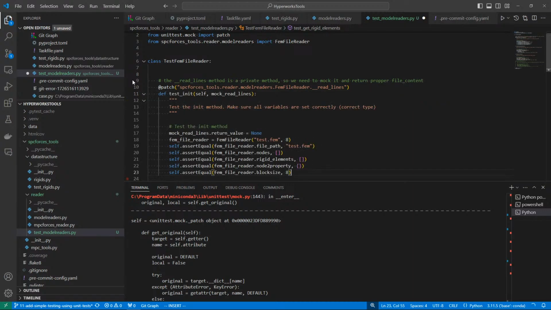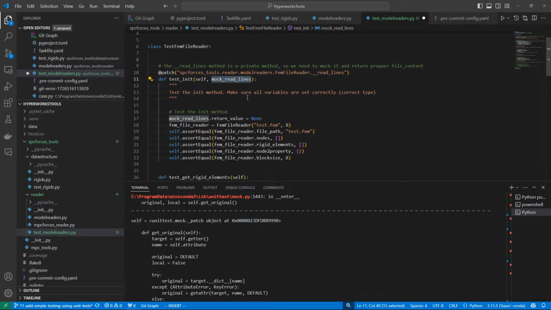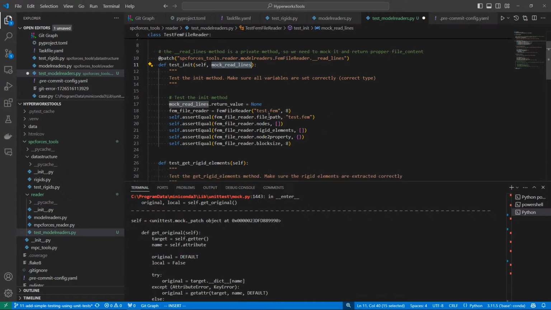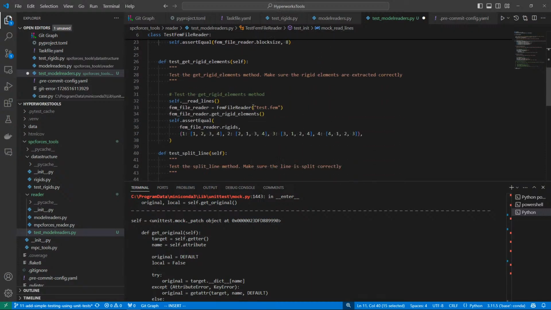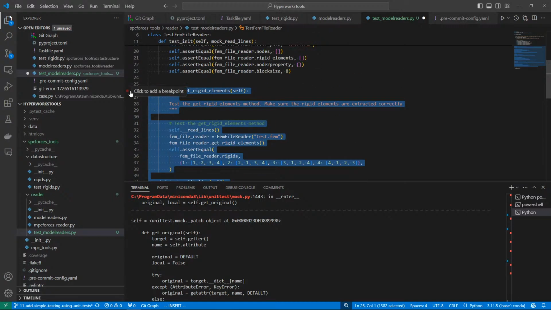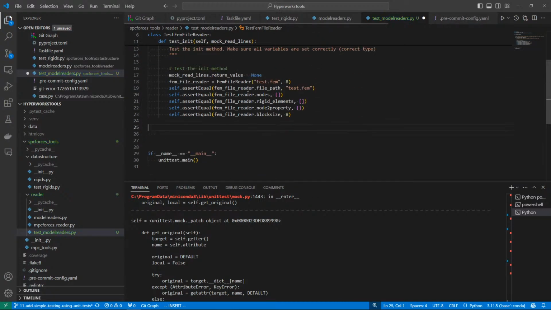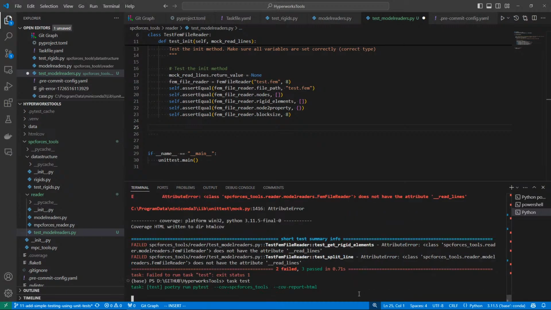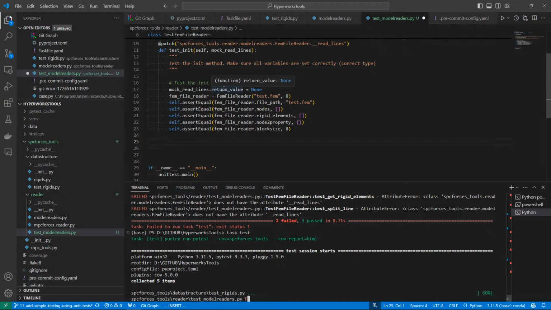So I like this with the patch. Now test init. Okay, that makes sense now, because this method now is this method, and the return value is none. So that makes sense. I think we can now skip all of that and do it once more. But before we do that, let's just test the initialization, if that even works. It makes sense for me now.